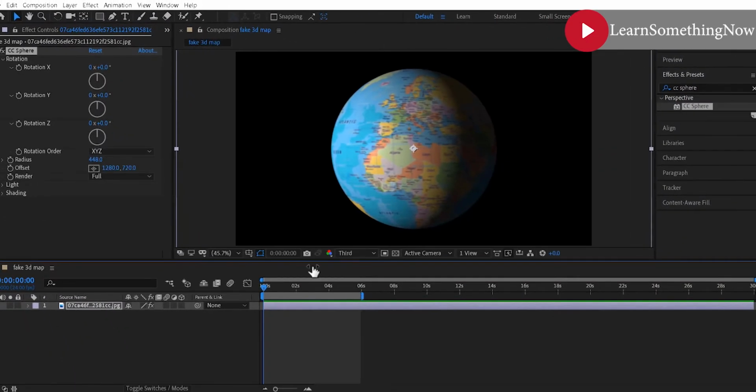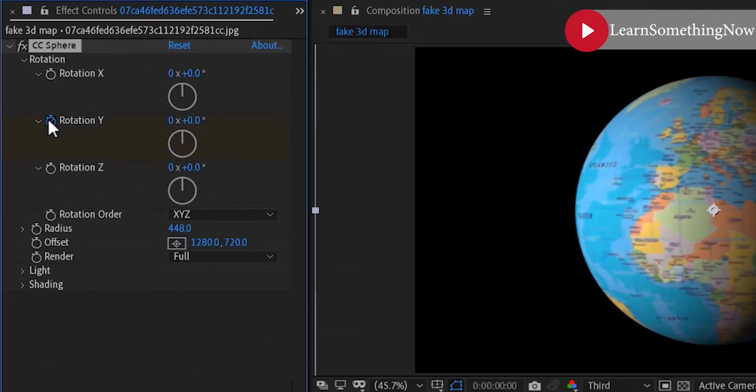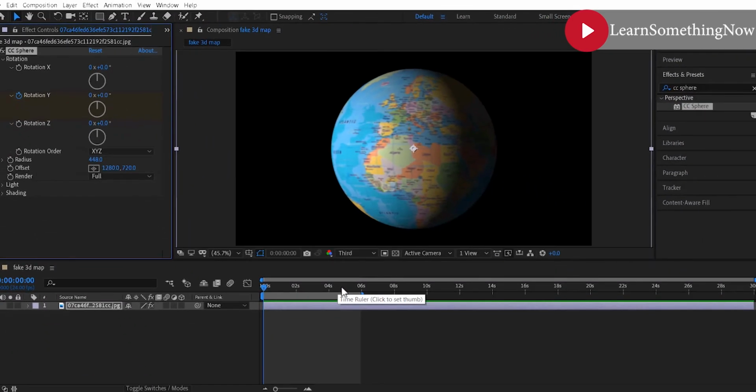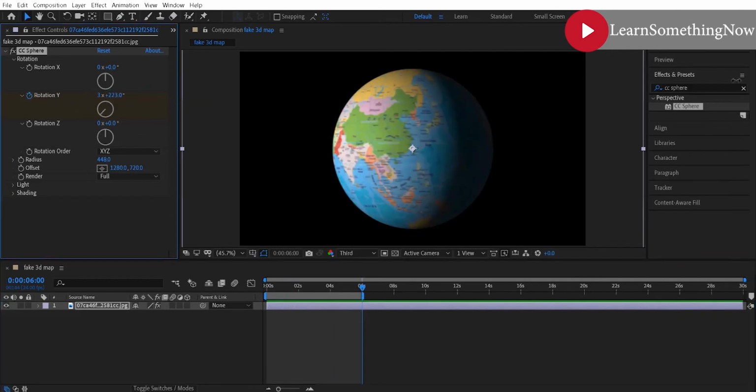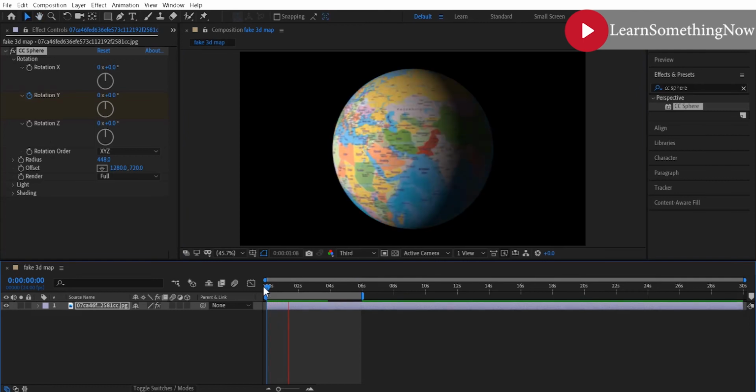Now I'm clicking on the stopwatch button to animate the Y rotation. You can animate anything by clicking on the stopwatch button. When I click the stopwatch, it'll automatically create the first keyframe at where you have clicked on the timeline. Now I'm adjusting the Y rotation animation as I need.